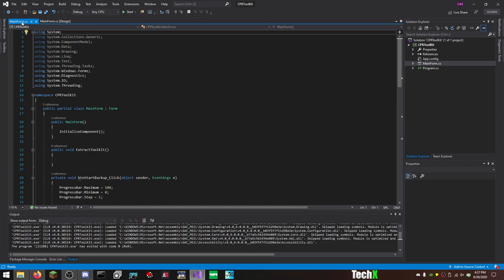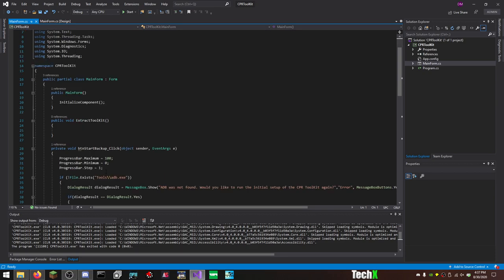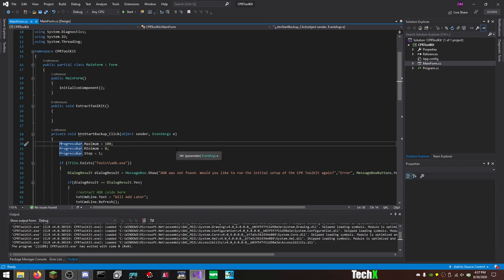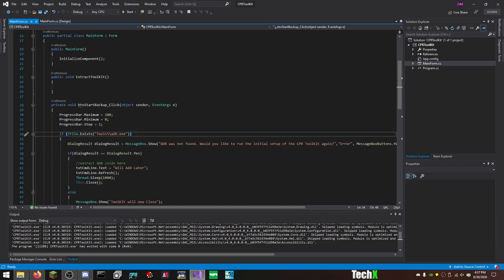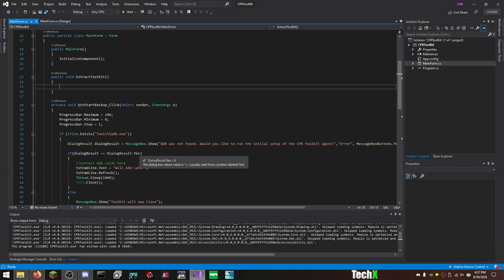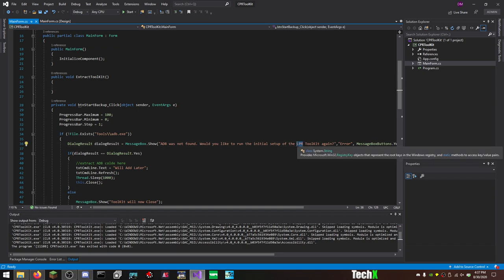Because I haven't looked at this since 2018, apparently. Apparently, I was learning how to use progress bars. I still don't know how to do that today. That's really cool. So, good to know. I never added the tool extraction kit. Oh, God. Anyway, you can see this here, dialog result. And this used to be the CPR toolkit. I'm going to change it.